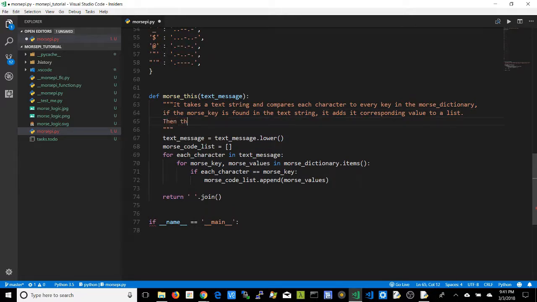Then that list is turned into a string with the dot join method. Okay. So let's start writing.